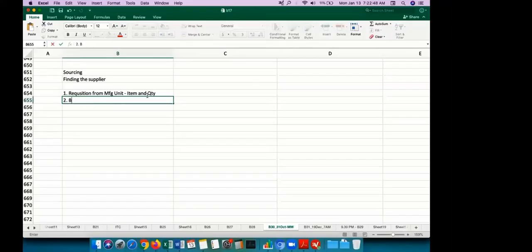Then the second activity is the buyer. The requisition will come to a buyer. The buyer prepares the bidders list, which is nothing but the list of suppliers who can participate in this bidding. So this is nothing but finalizing the list of suppliers. So you finalize the supplier.